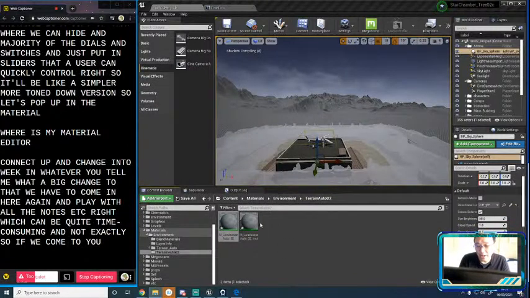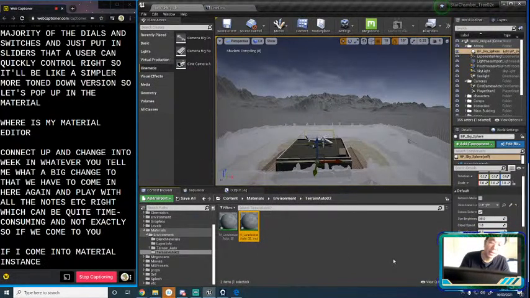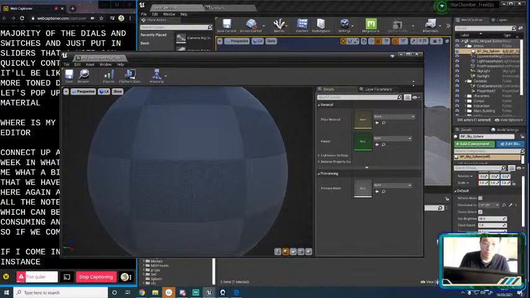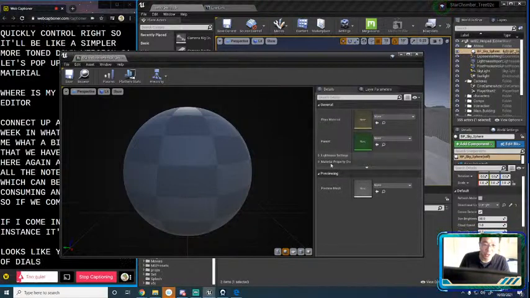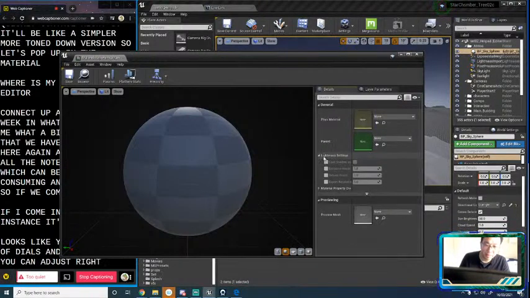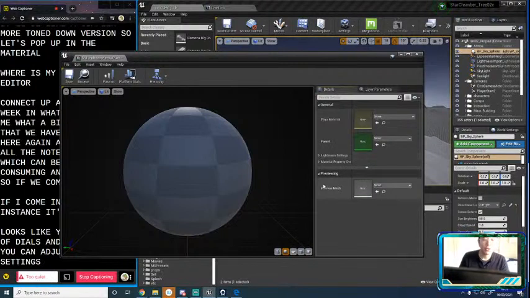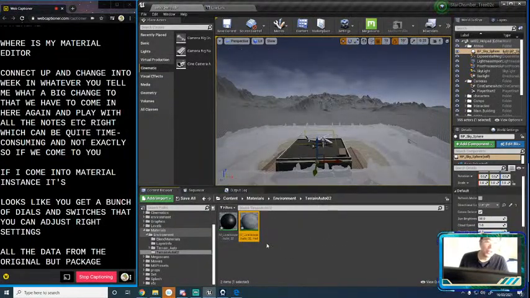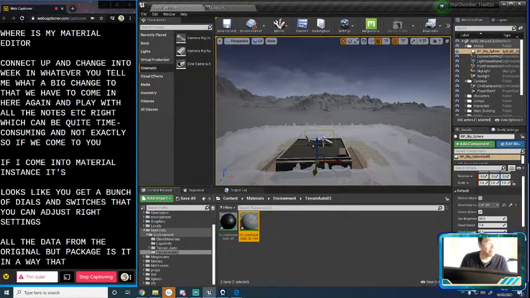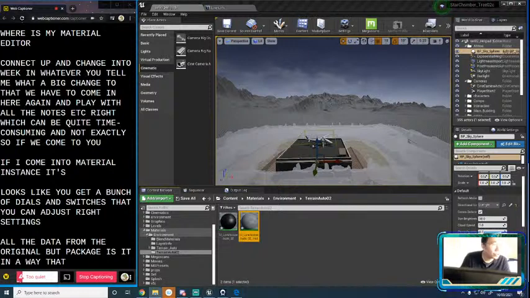All right, so if I come into a material instance, here's what you get. It's a much simpler UI. No blueprint at all. You get what the material looks like, and you get a bunch of dials and switches here that you can adjust, right? The light map settings, etc. So the material instance not only takes all the data from the original, but packages it in a way that's a little bit easier to work with, right?